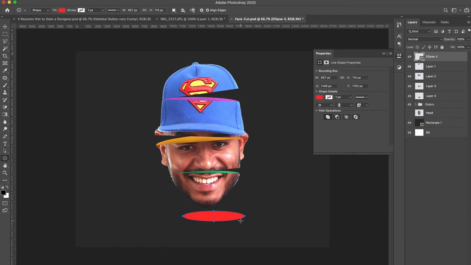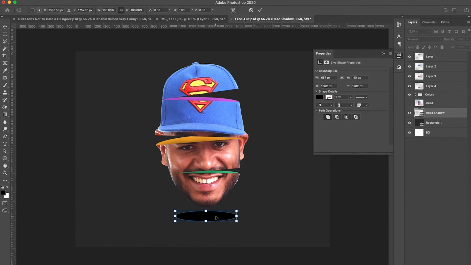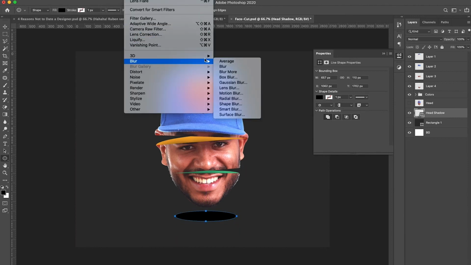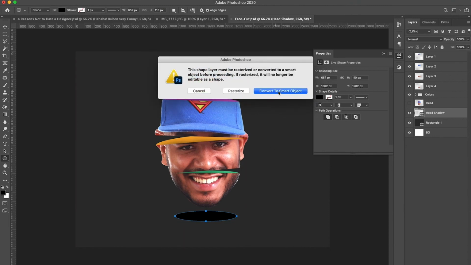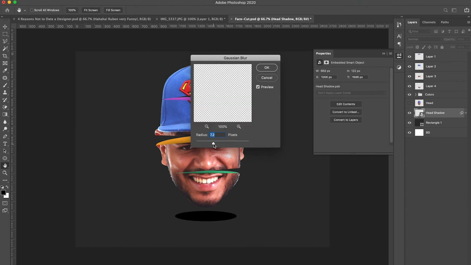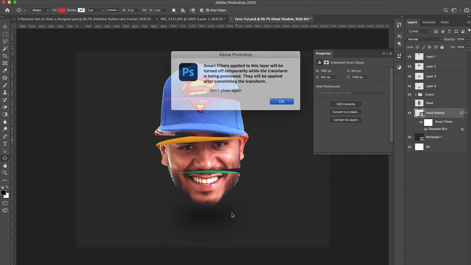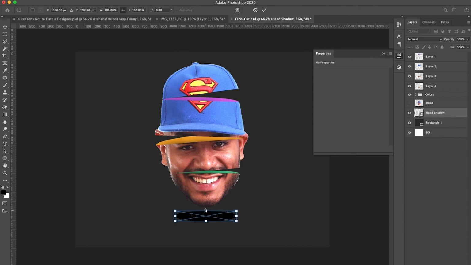I'm creating a little shadow for the head. I'm going to call this Head Shadow, put it down there, and change the color to black. I'm going to center this first and add a Gaussian blur. You can rasterize it or convert it into a smart object. It's up to you. I'm gonna do this for now just to see how it looks. That's good. I'm gonna make it flat a little bit and a little bit smaller. There you go. Like about there.